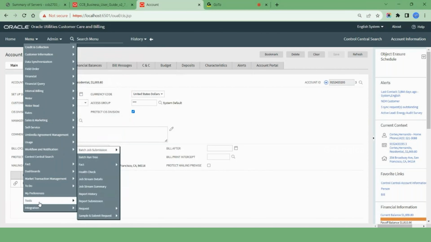Okay, then we have the tools area. This tools area is basically used to run the report and to run the batches. So you remember only these two. If you want to run the report or if you want to run the batches, you have to go directly to tools.